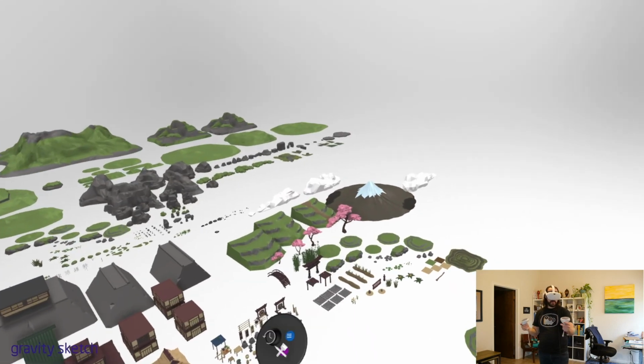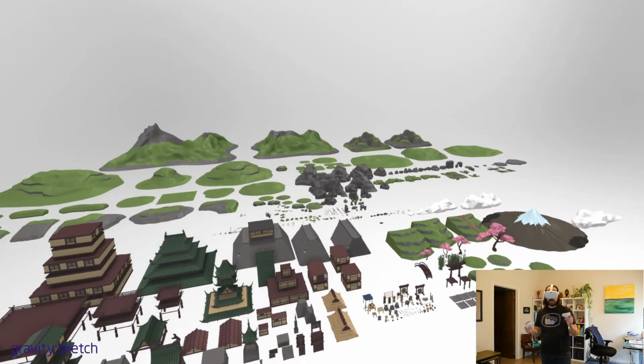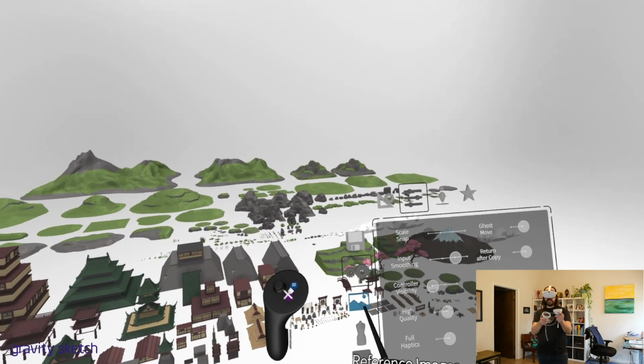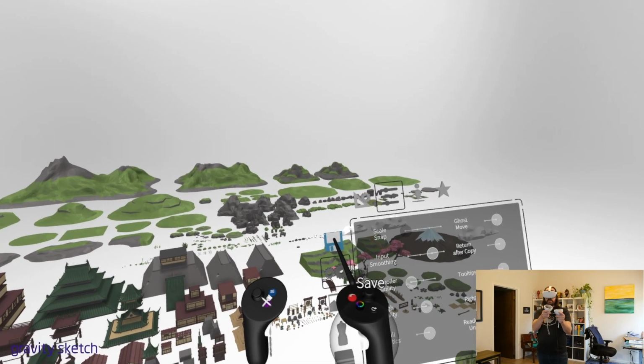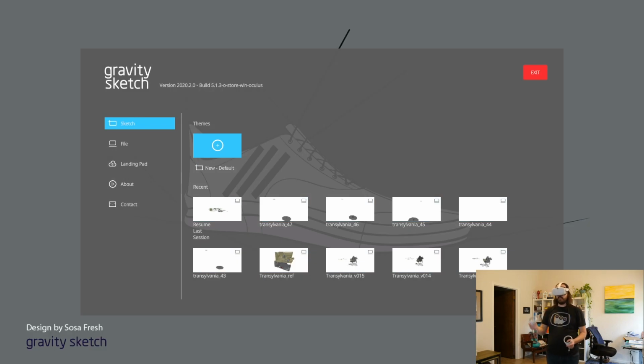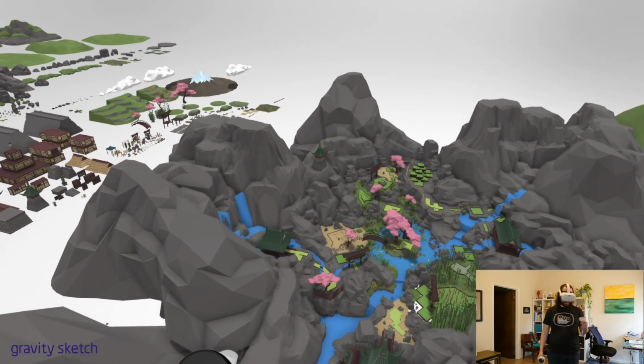Okay, a couple of other little tools and tricks. So let me actually load up the previous scene that I was in. So I'm going to go to save, exit to lobby, I don't need to save that. There's this one. Okay, there we go.